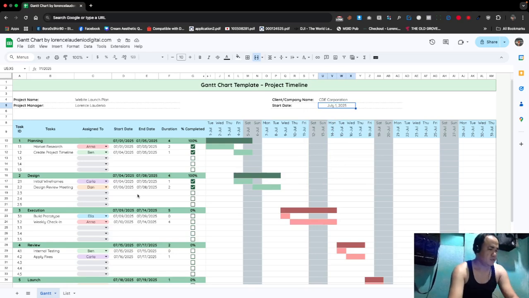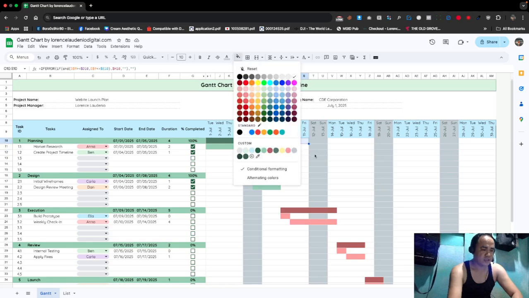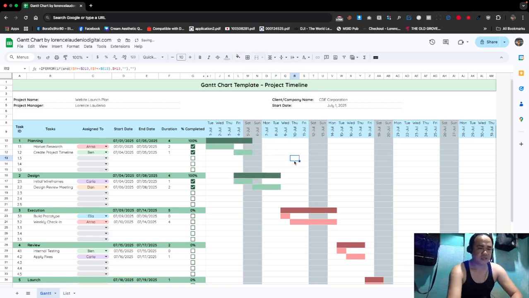Okay, so we're going to the exciting part of this template. On the internet, we only see templates that are manual. What I mean by manual is the shading or the coloring of the cells is manual. You can simply select the cell and then select the color. This template is automatic.